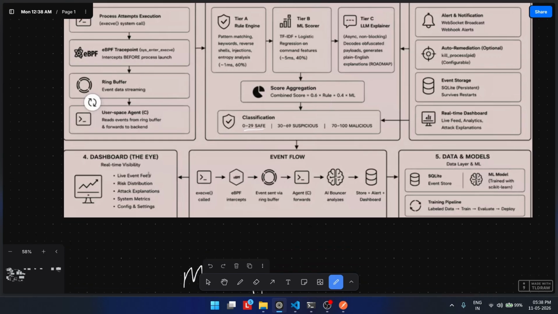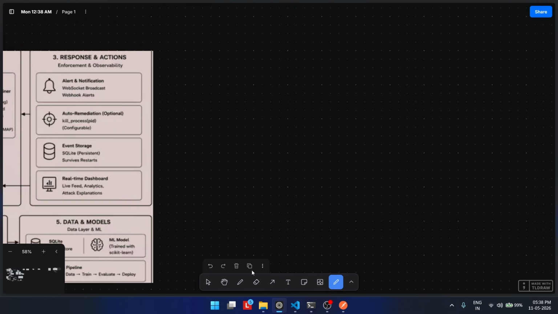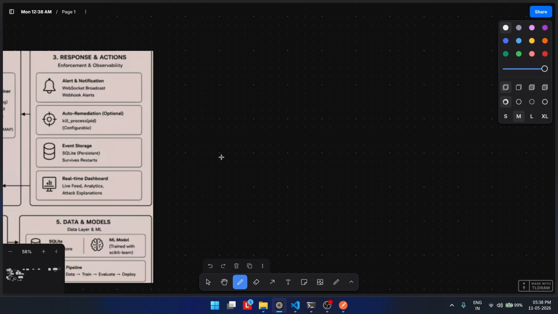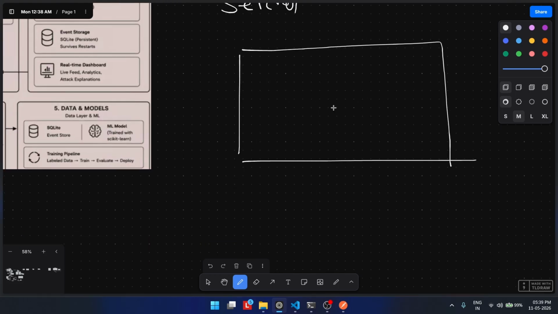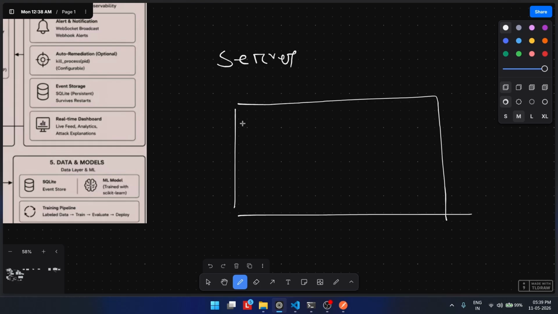As for the event flow, suppose the user is working on a terminal or there's a server running on, let's say, a Linux machine. Well, in a Linux server, you evaluate and execute hundreds of lines of code.